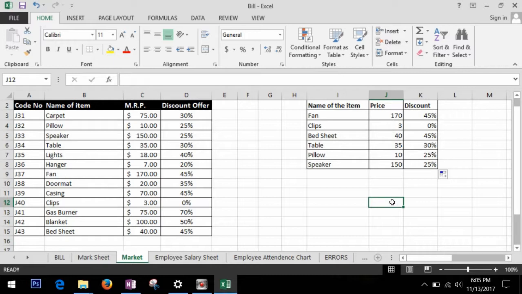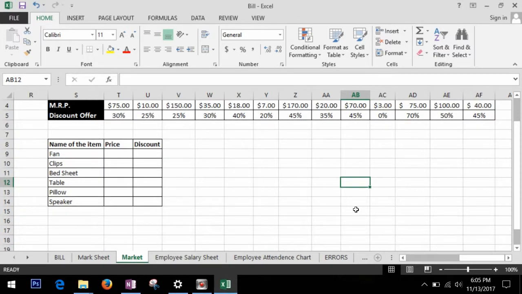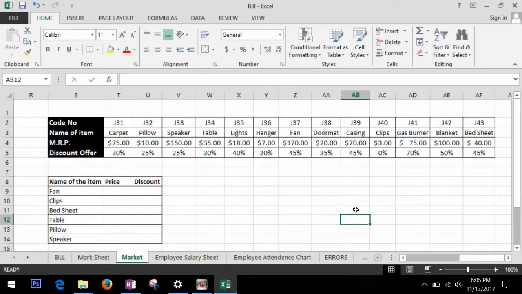Okay. Now let's go to Hlookup. Hlookup is nothing but the horizontal lookup function. Vlookup we see in a vertical way. In Hlookup we see the data in a horizontal way. Let's suppose this is the same data but in horizontal. So now let's find the price of fan from this table. Where is the fan? It is in the J column, right? Here you can see.